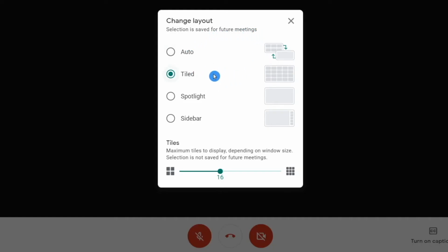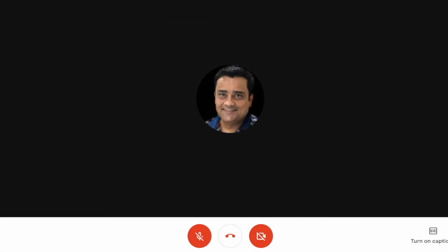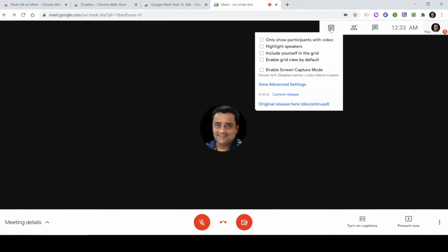There you will have multiple options, and Google recently added this to auto and tiled. And here you will be able to toggle between 6 to 49 participants. So this was not there earlier. Earlier you only had option to configure 9 people in the tiled view, and at that time this particular extension was very useful. So let me show you what it looks like. So this is the extension I talked about.